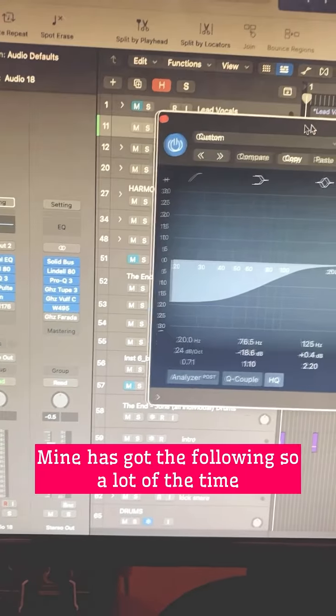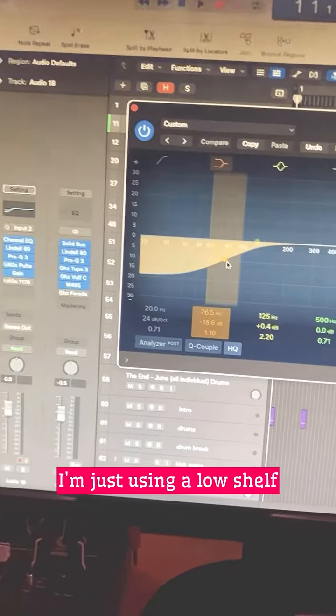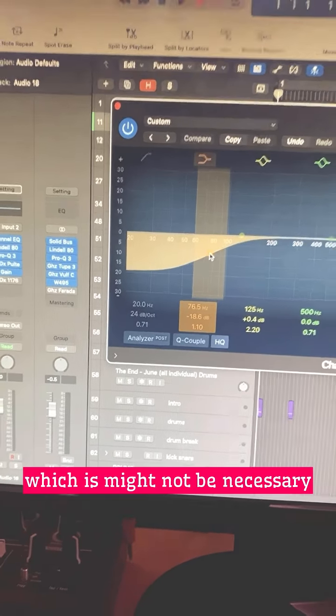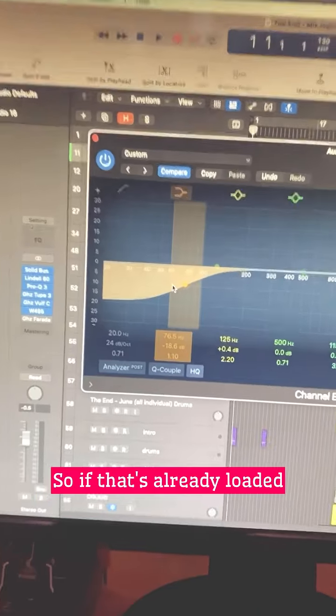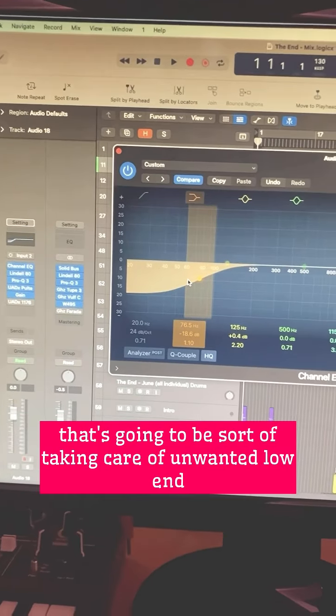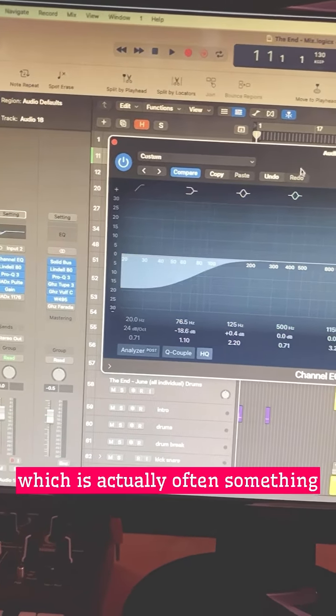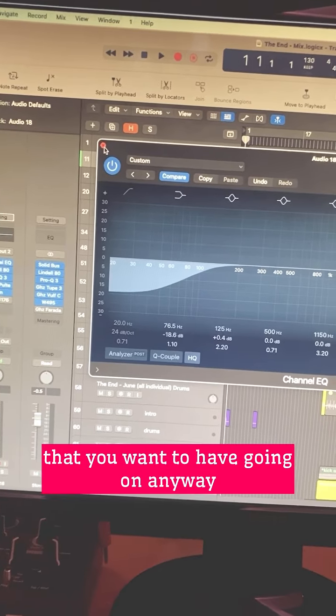A lot of the time when I load an EQ up, I'm just using a low shelf, which might not be necessary, but it's one click to turn it off. So if that's already loaded, that's going to be taking care of unwanted low end, which is often something that you want to have going on anyway.